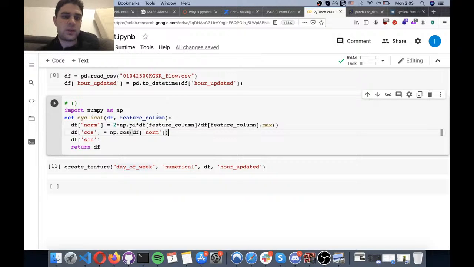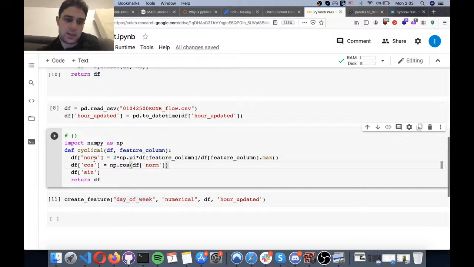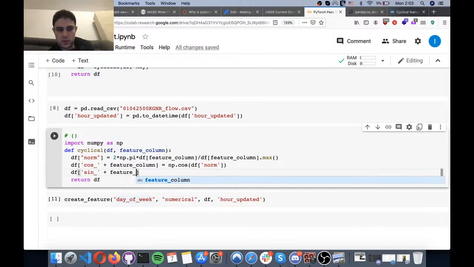Wait, feature column is just the key, right? Yeah, it's just the key. So say you had both hour and day of the week, then those are both going to be cyclical. So you need to have them marked as the right thing, so you don't overwrite the other. Feature column. So those are that.